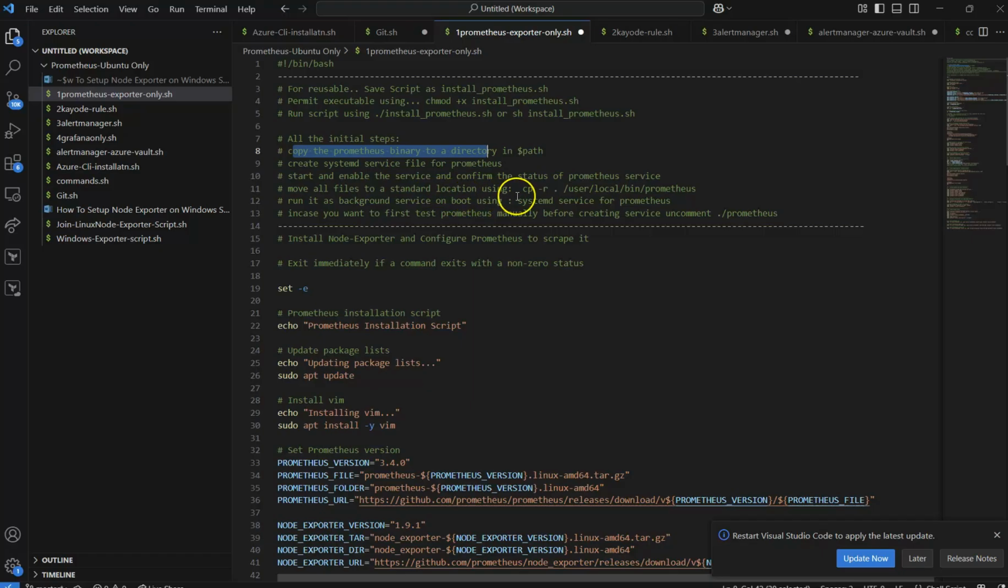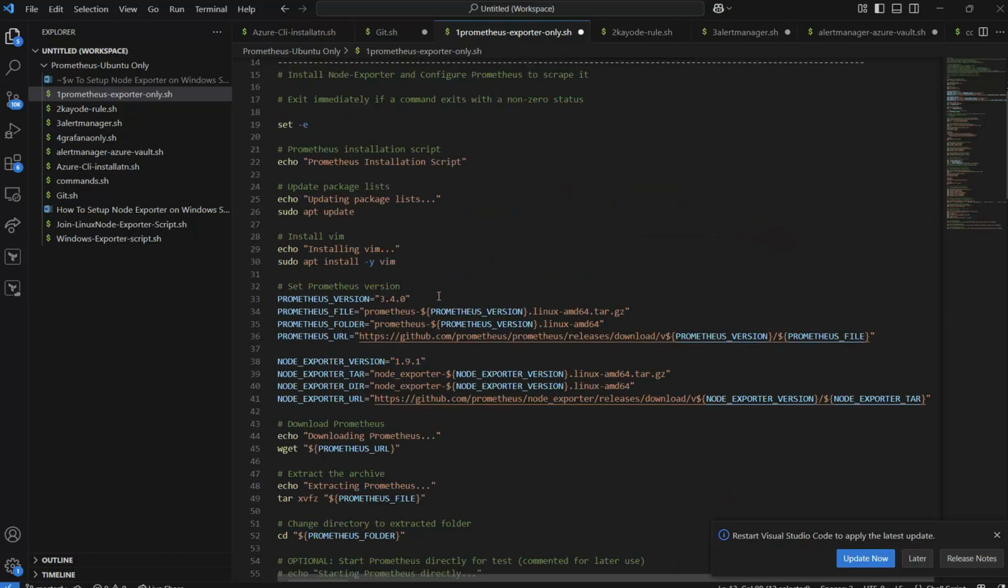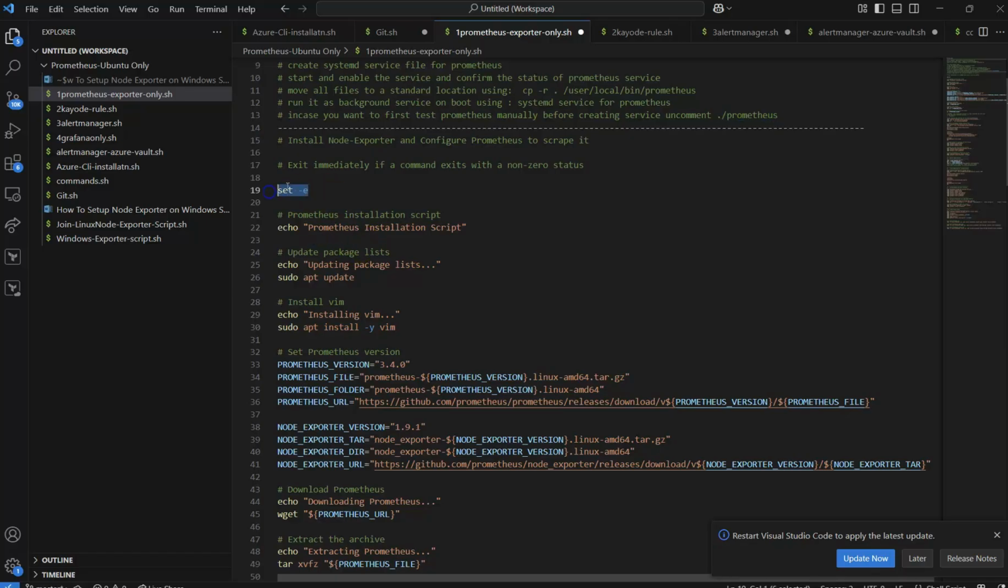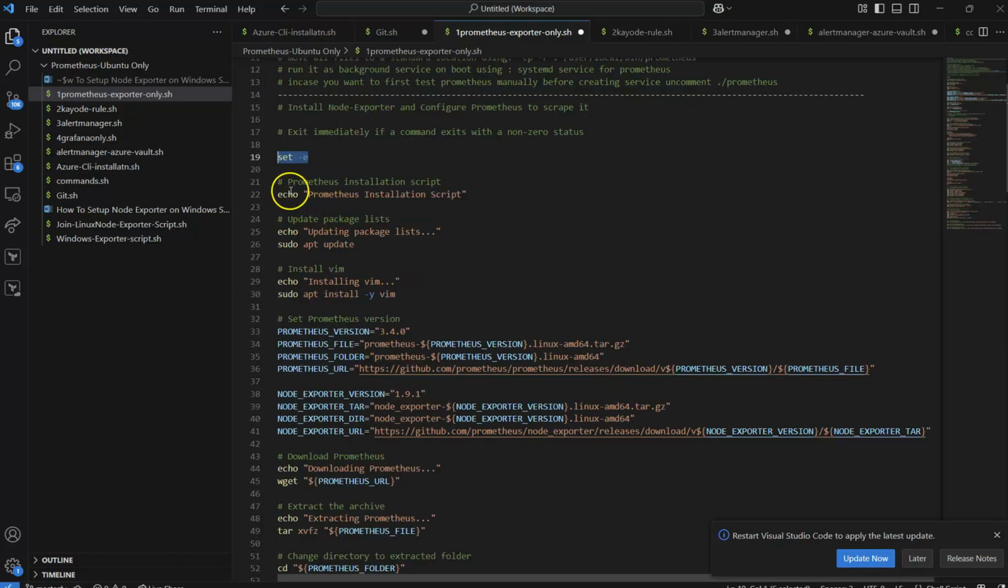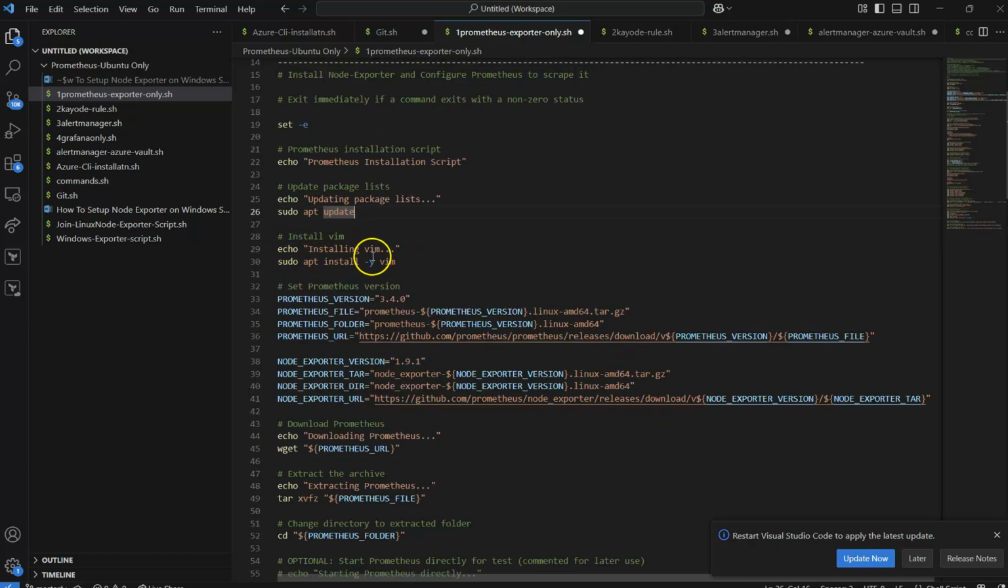Move all the files to the standard location. I'm going to keep it very clean, and we will keep it inside /usr/local/bin/prometheus. Then in the background, we're going to use a system service to power it on. In case you want to run it first before you power it on, you can use this to run it. So this is what we have here. This one, of course, in case anything happens, is going to terminate immediately. So we start from here, do an update on the machine, and then install Vim in case, of course, it might be there, it might not be there.